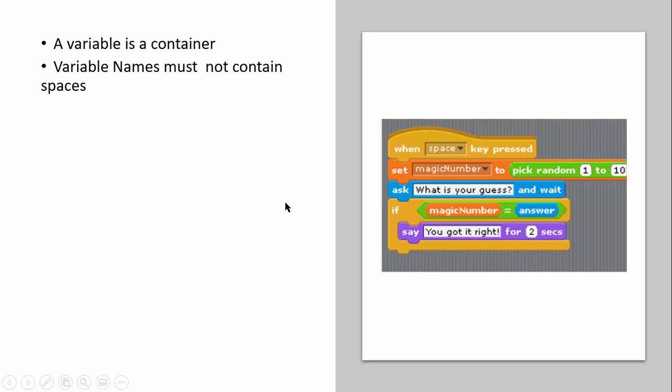Variable names must not contain spaces. So if when we create our variable magic number, if we called it magic space number, that's incorrect and it wouldn't work properly. Okay, so always remember that. They must also be spelled correctly. So if you go to tell the computer it has to do something with the variable magic number, and you've spelled it N-U-M-E-R, then it's not going to work and it won't be recognized.